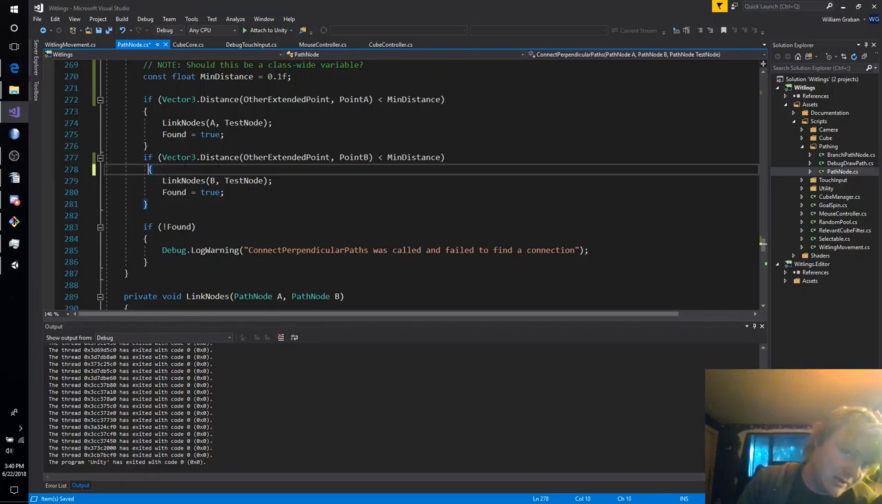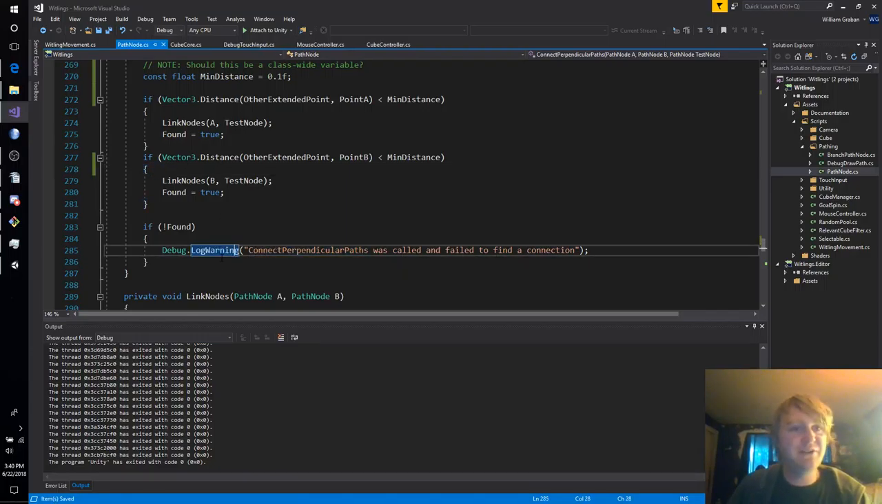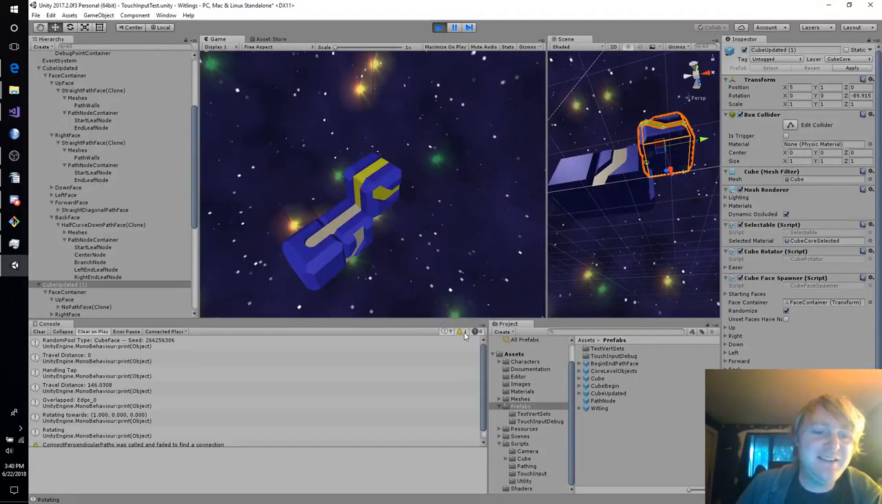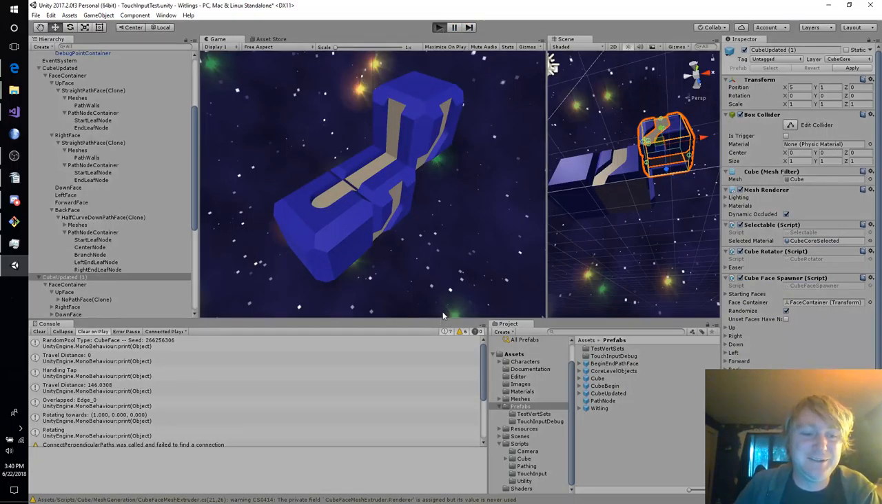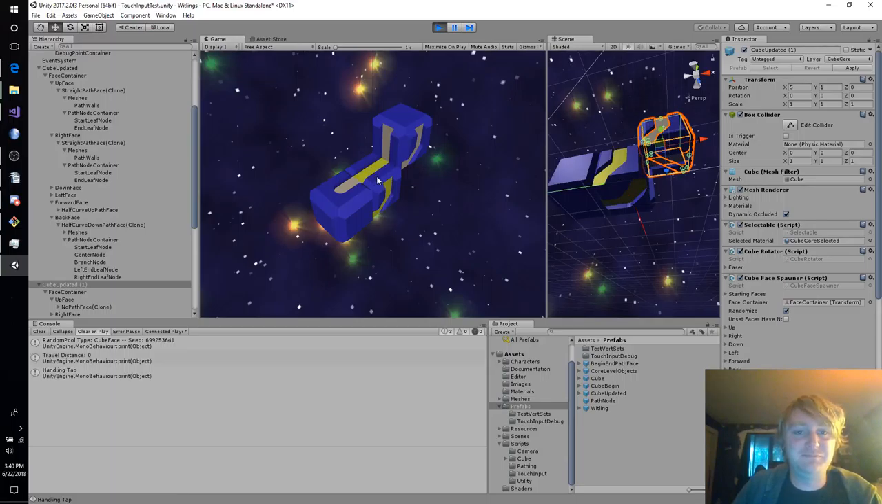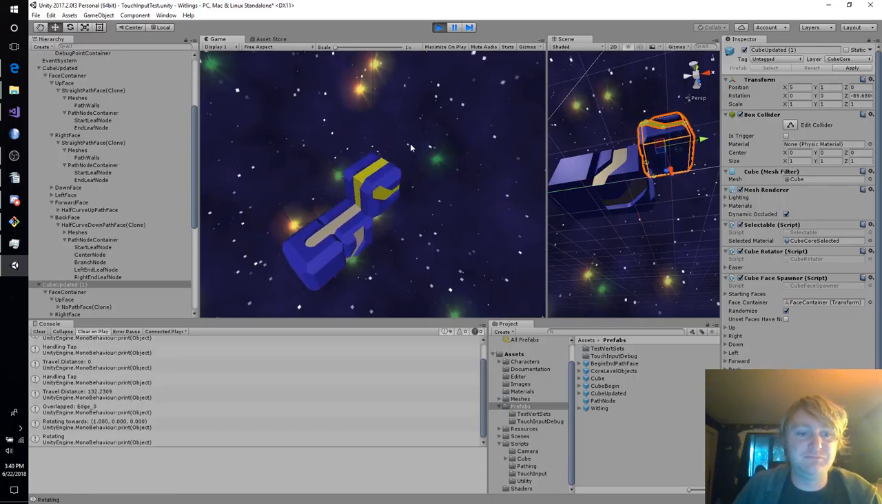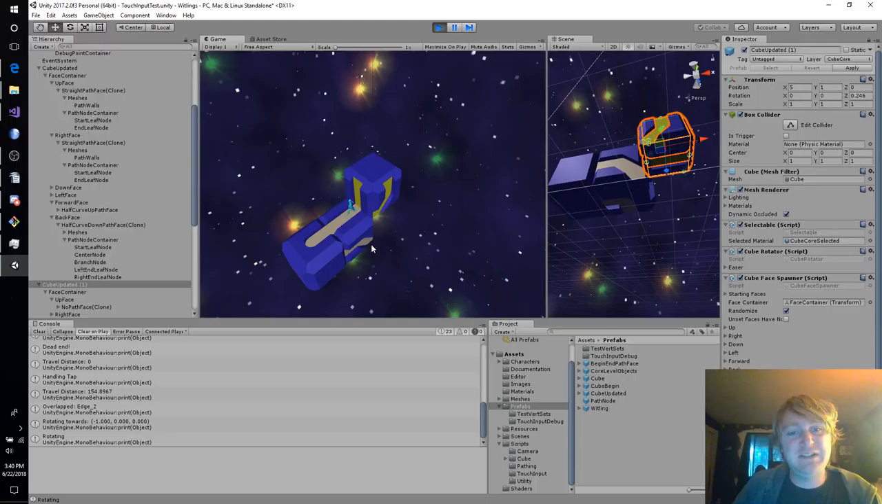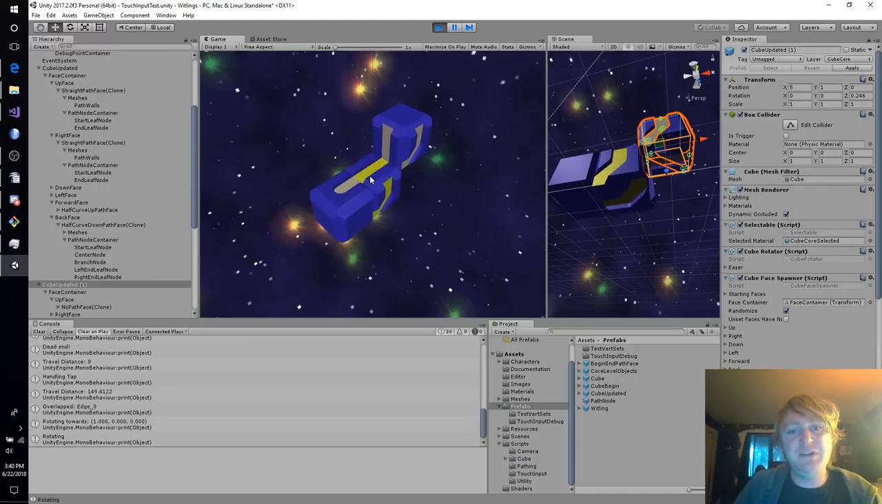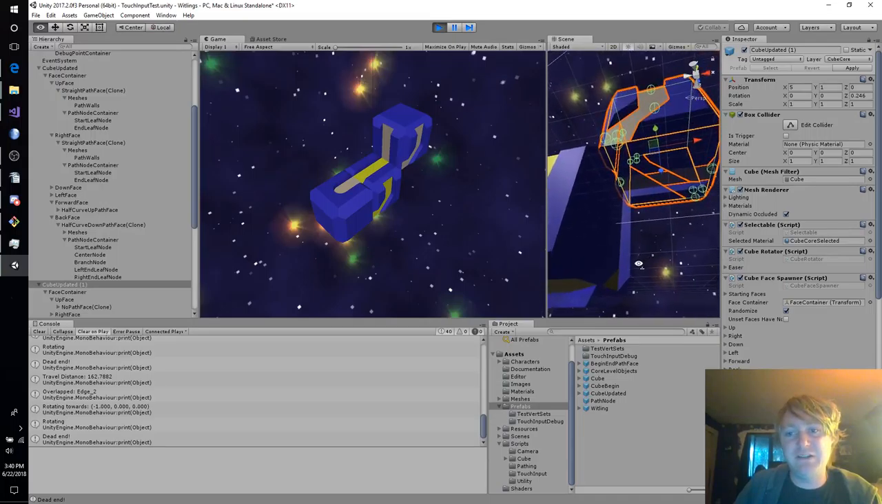A little bit weird though. I don't think I was getting this log warning. Did I turn warnings off? Dang it! Yeah, buddy. See, one step at a time, just making sure. And see, okay, so that fixed our perpendicular path area.